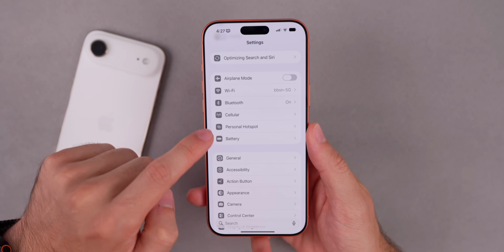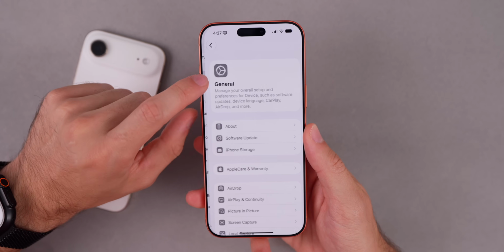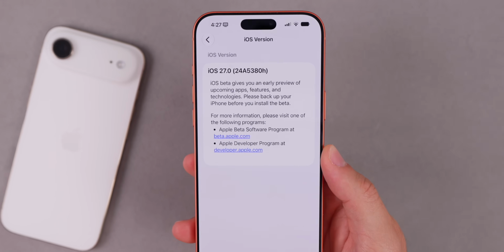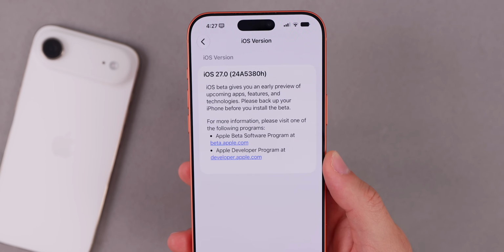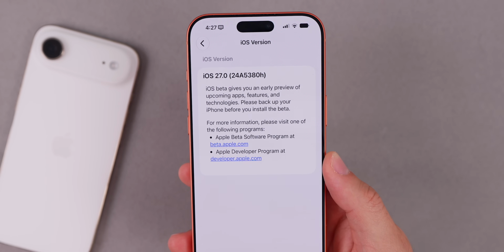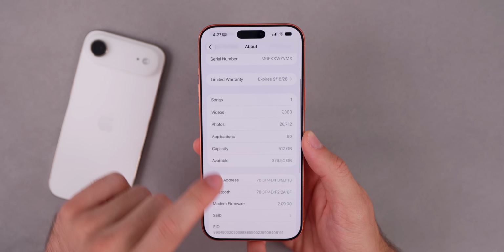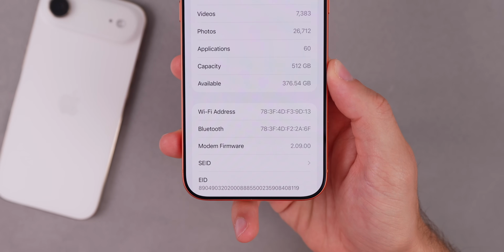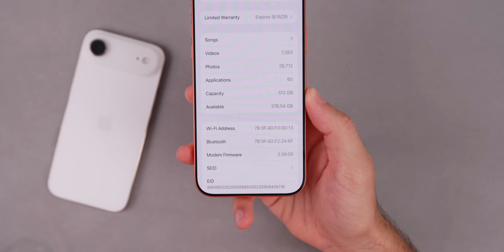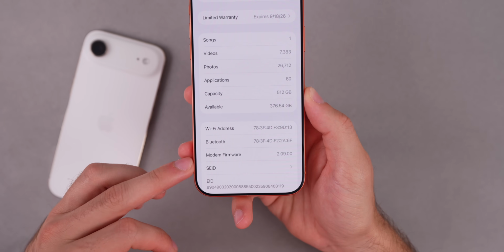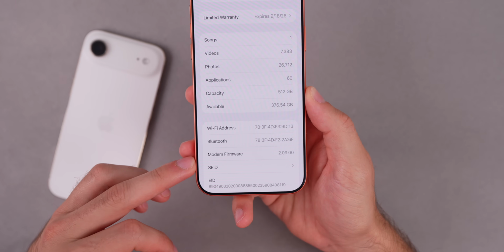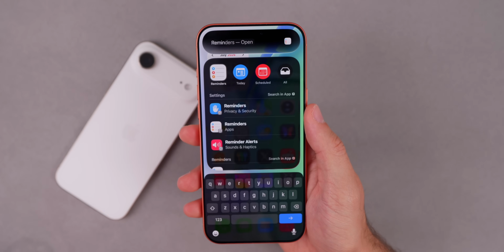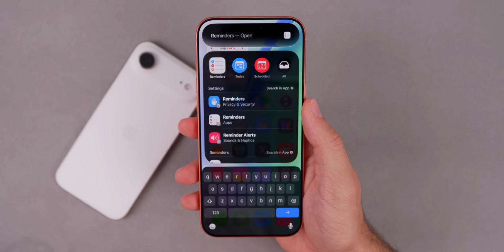Before we talk about the new features and changes, let's go ahead and talk about the new build number and modem version. So the new build number here for Beta 3 is 24A5380H. And then if I go back and go down to the modem firmware, that is now sitting at 2.09.00 for the iPhone 17 series. So if you had any issues with the modem or cell connectivity before, those could be resolved with this modem firmware update. All right, so now what's new here in iOS 27 Beta 3?